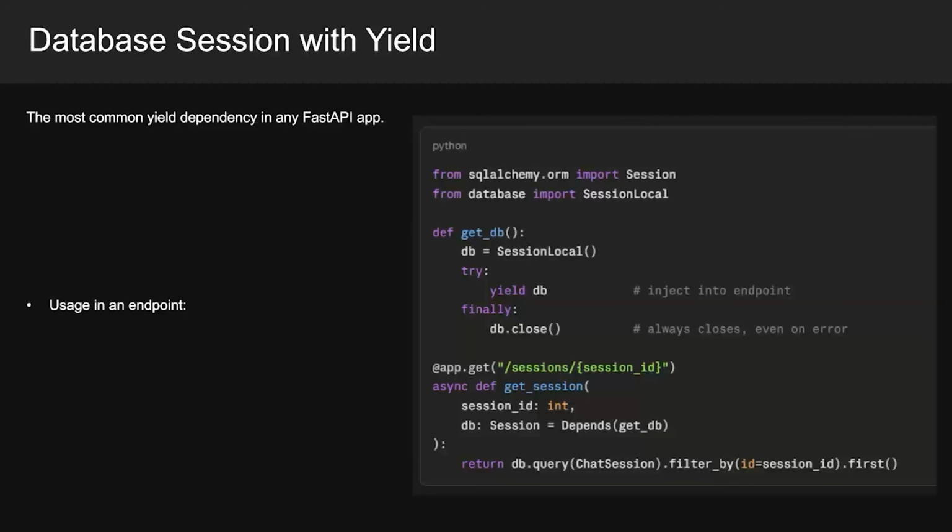Look at the endpoint below. The db parameter just declares Depends(get_db). The endpoint queries a session by ID and returns the result. It never opens or closes anything. FastAPI wires everything together: open before, inject during, close after.